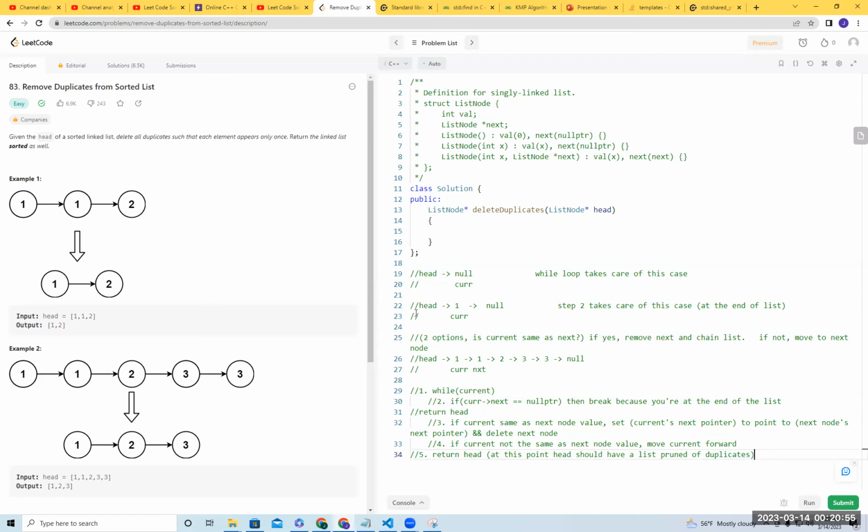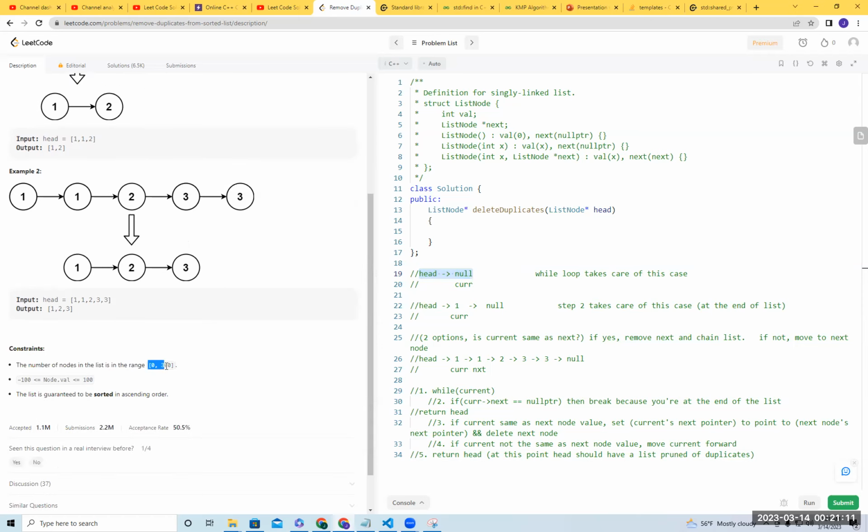So how do we work with these cases? What do we do? Well, essentially we want to consider some edge cases. So let's consider the edge case where our head is pointing to null, right? So it's an empty list. There's nothing in it. And that's part of our constraints. It says that we can have 0 nodes up to 300 nodes, right? And as far as the values, negative 100 to 100, that doesn't really matter. But just know that we can have 0 nodes.